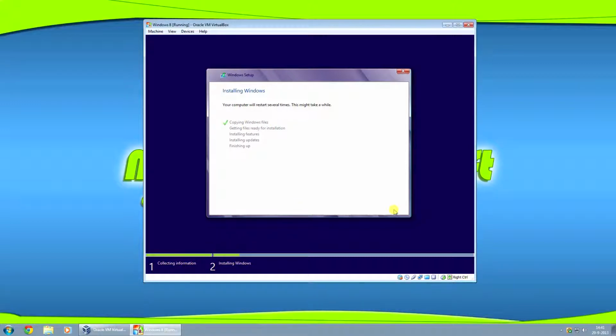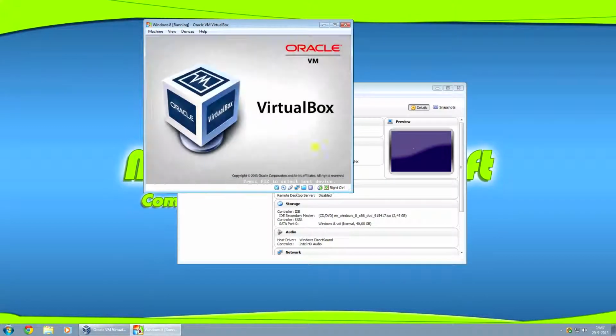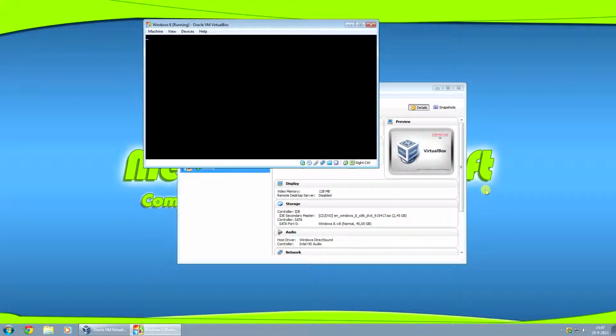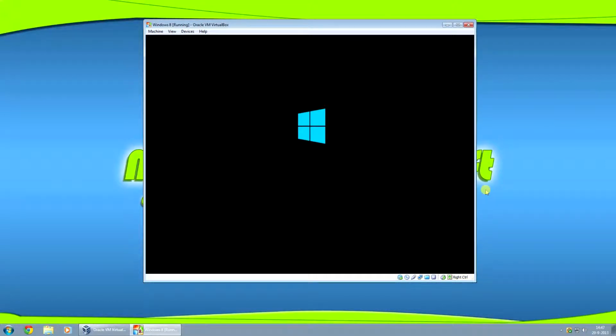And from here on out, I'm going to cut the video and get back to you guys in a bit. And finally, after a long wait, the computer will reboot. So here we go. And it will boot back up and we'll continue the installation.